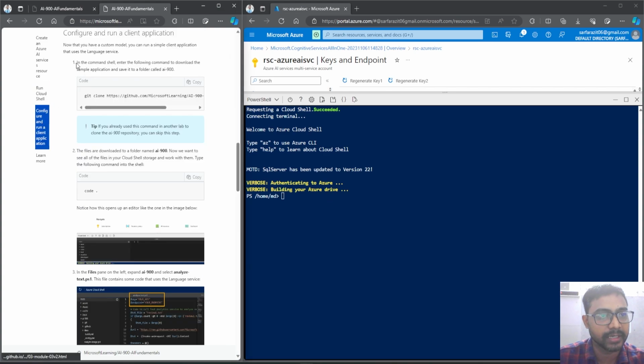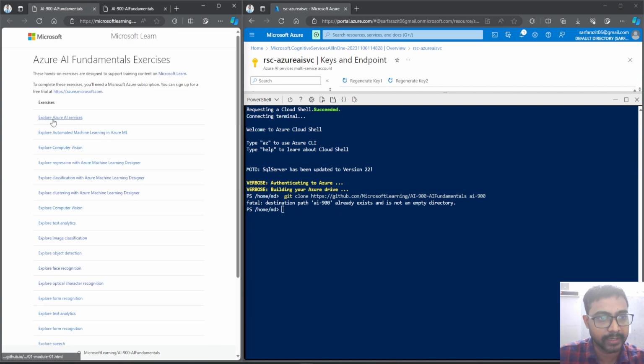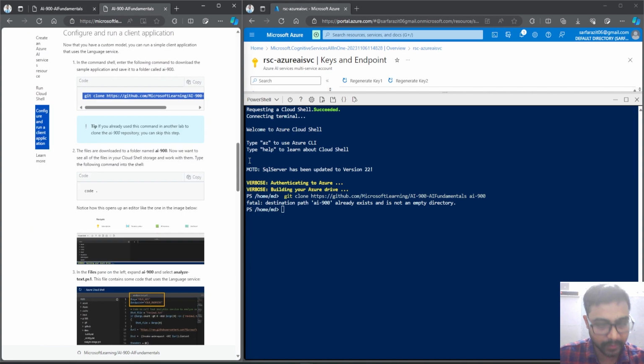In the next section, we'll configure and run a client application. To do that, we need to copy this project from the GitHub location. So we'll just clone this. I'll paste this command, and it is saying that it's already there. For the previous hands-on, like Azure Computer Vision, I have already cloned this. So now for text analytics, I don't need to do it again. You can see it's saying that the directory already exists.